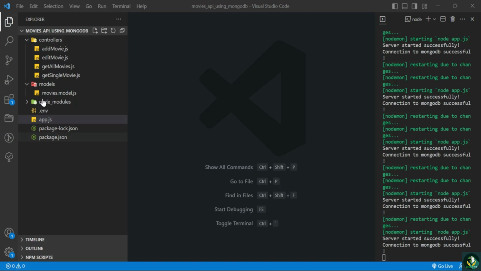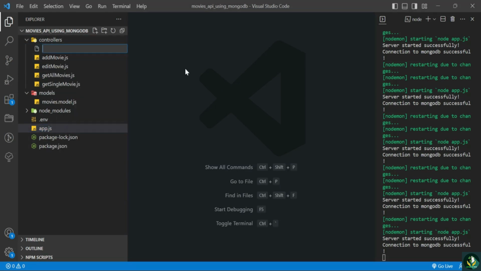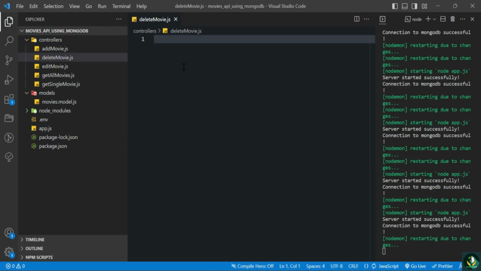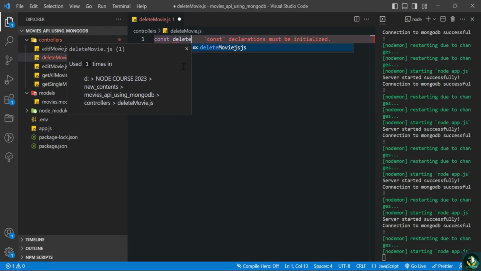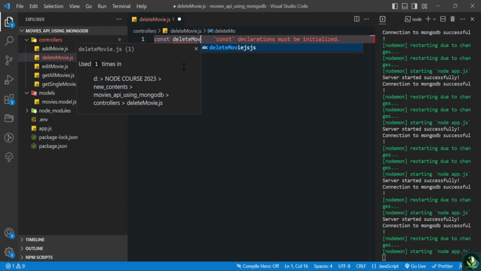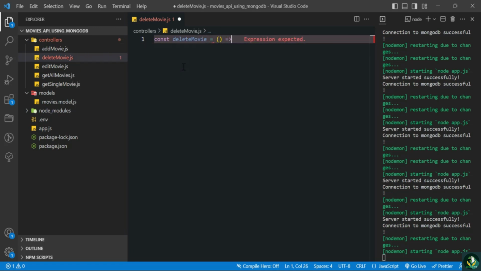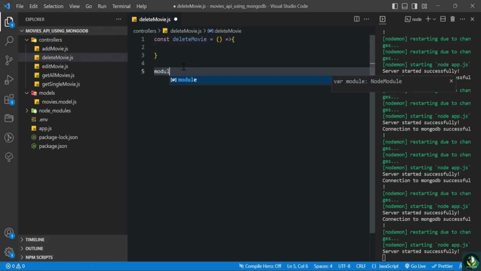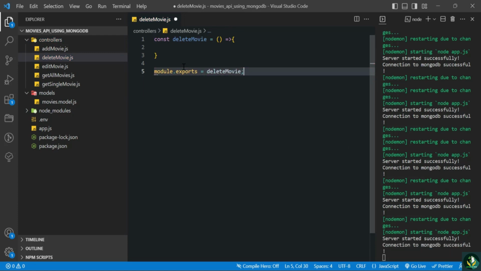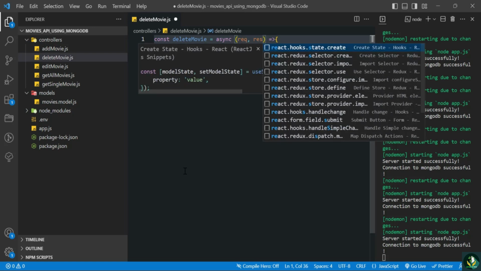For that, let's create a controller first. So new file, delete movie.js, and inside of it const delete movie, and module.exports delete movie. Also, we'll be using the database operations. So this will be an async function, and we'll be getting request and response as well.